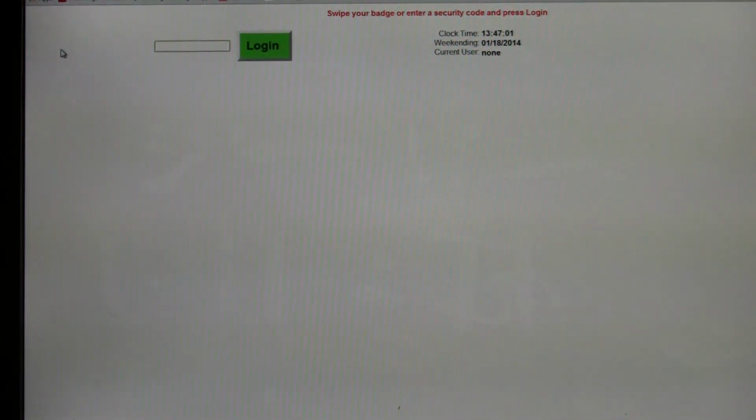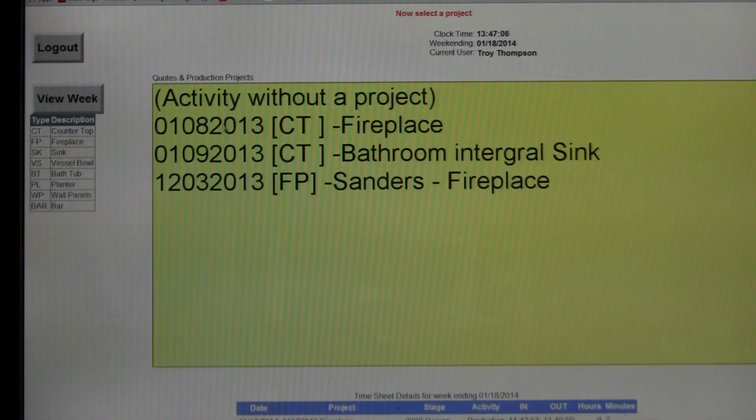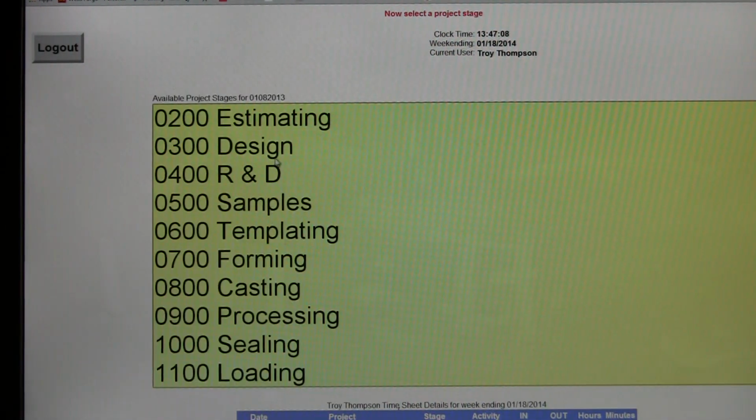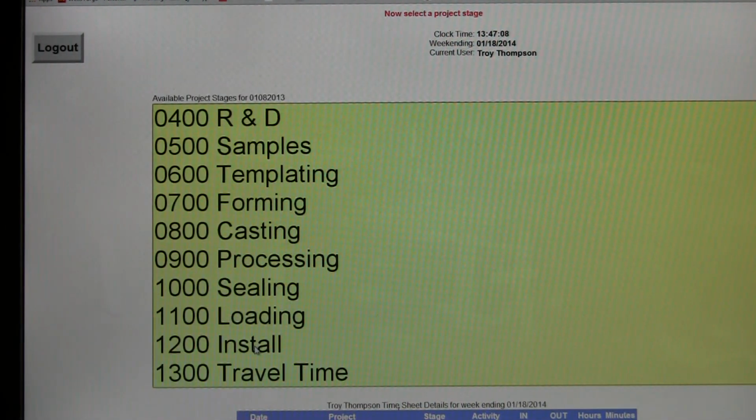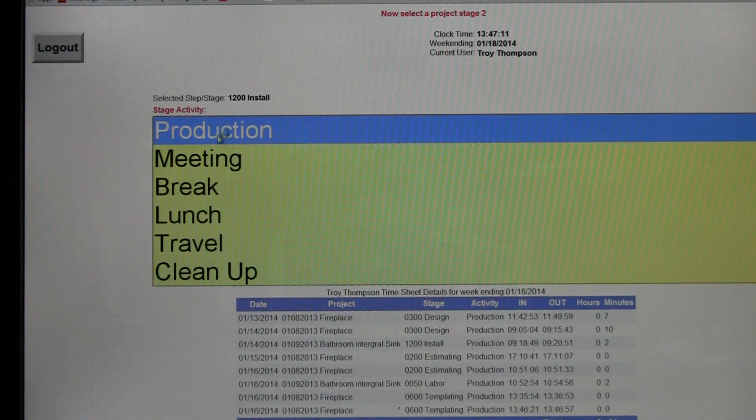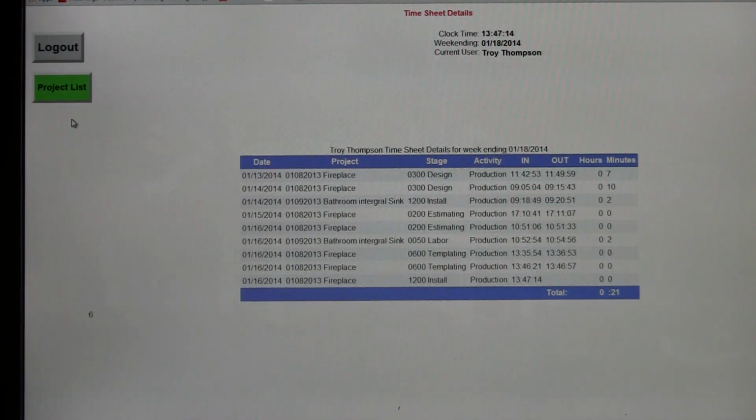and if you're going to go on that install now, you're going to go ahead and clock back in real quick, hit the fireplace, you're going to go to install, and you're going to hit production, and you're going to clock back in. You can see how easy that is.